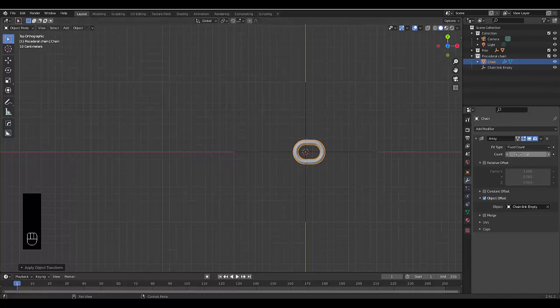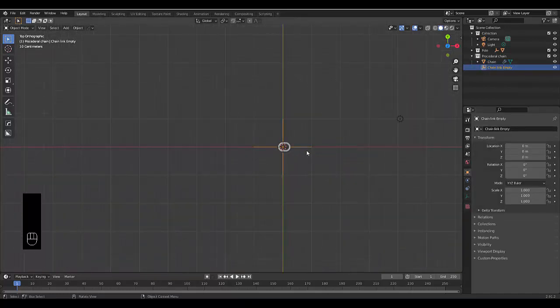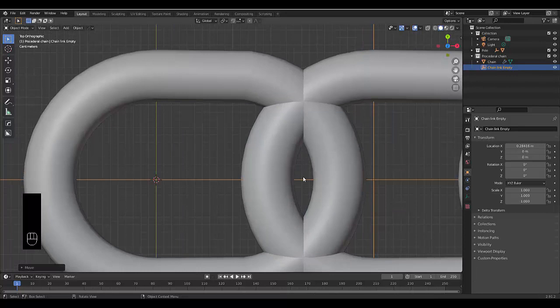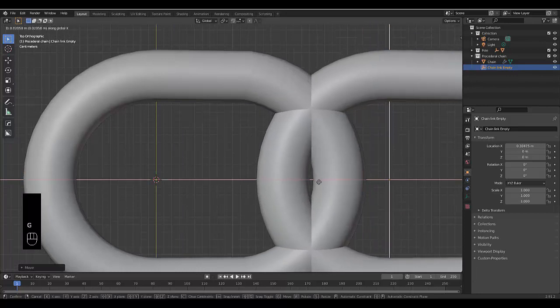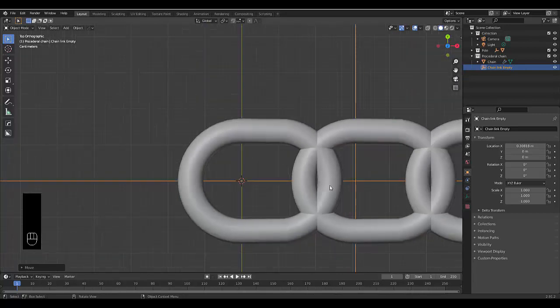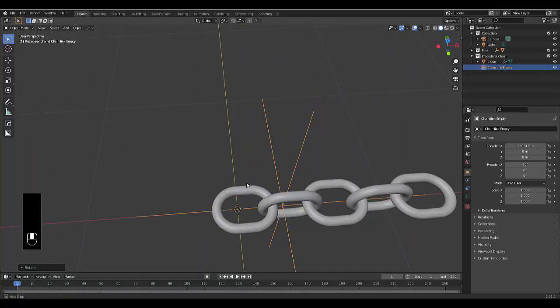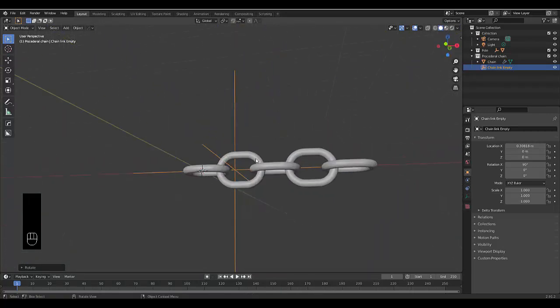Once you've done that, you can, for demonstration purposes, add this up to 5. Select your chain link empty, press G, X, and bring this out. And you can zoom in here for accuracy, G X. That looks pretty good, probably too accurate. And then R X 90. And just like that, we have beautiful, perfectly inline chains.